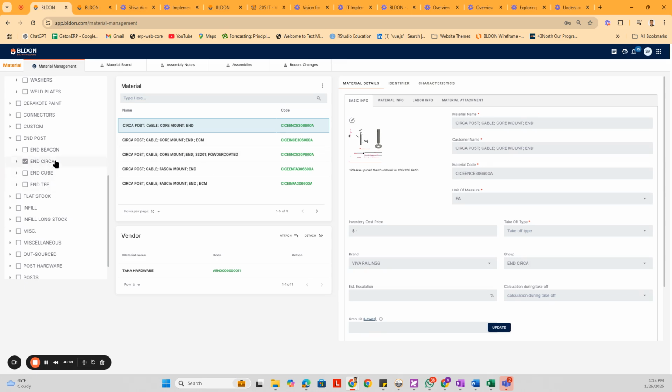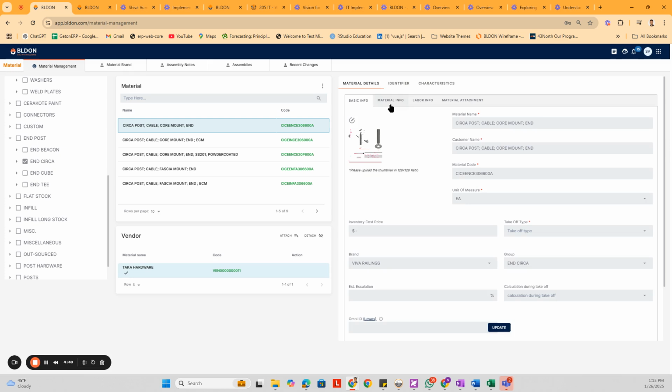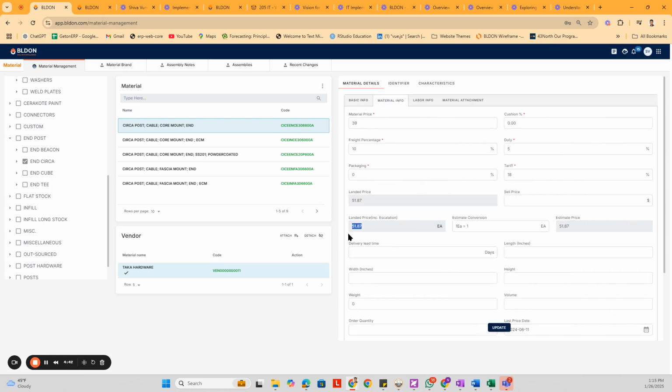So here is the Circa end post. Here is the material information, where I'm buying it from, and if there is any cut sheet that has been updated by us already. Here is the material info, how much is the price, landed price, how much is the material price, if there is a freight percent, duty, tariff, everything adds up to 57. This section or this attribute, you can use it on your estimate side, where you are doing your cost and your sell calculations.